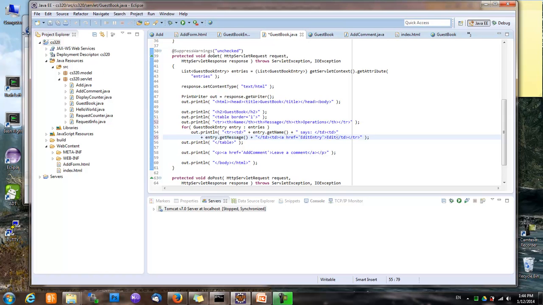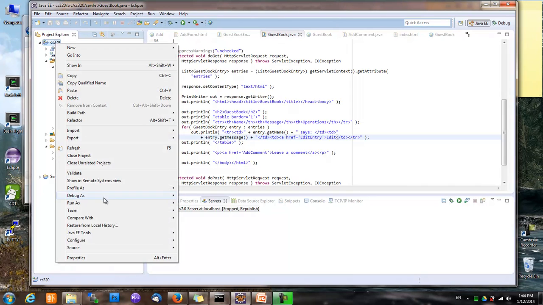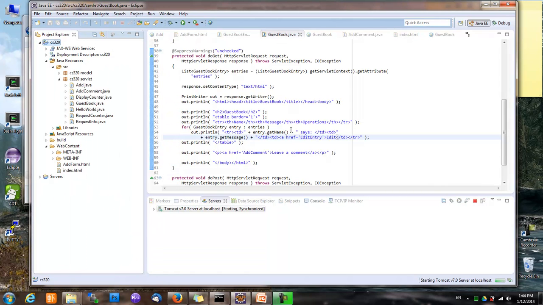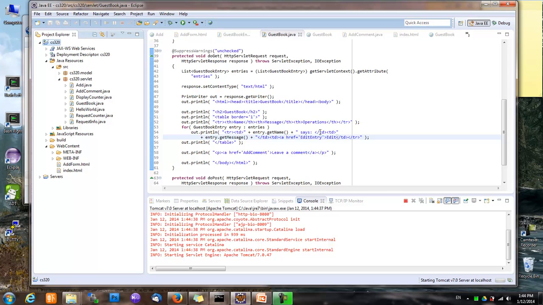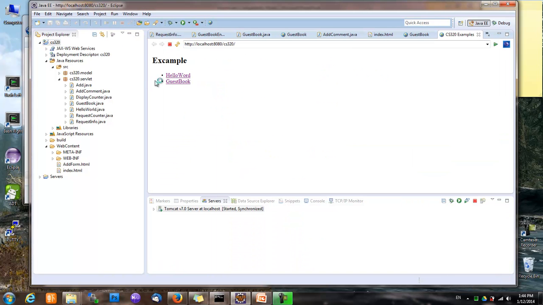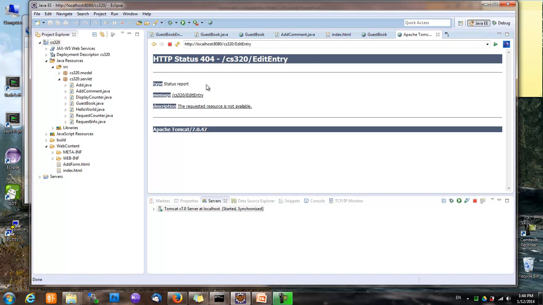Something like this. Okay, let's run this first and see if we can see the link first. Okay, we can see the link here, and supposedly if I click on edit, it will take us to a page where we can edit the first entry, John and hello. Okay. Now, obviously, we haven't implemented the servlet yet, so there's nothing here.